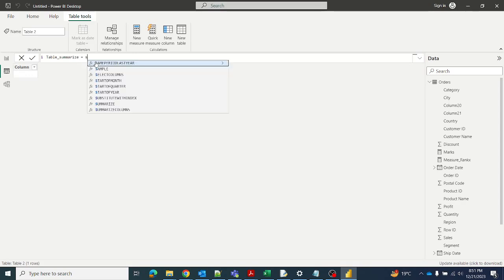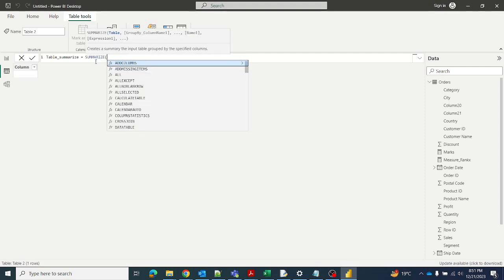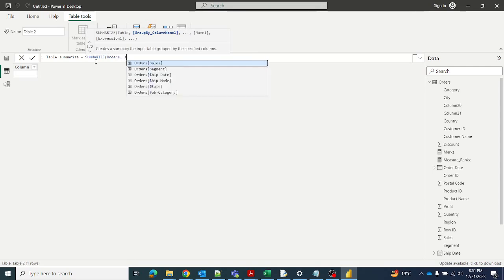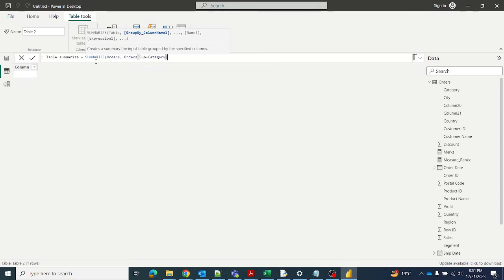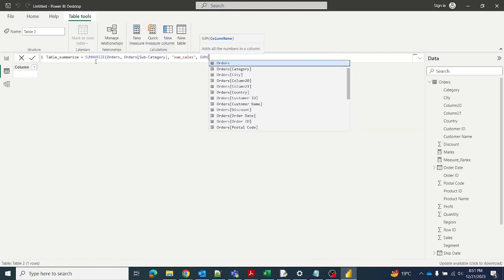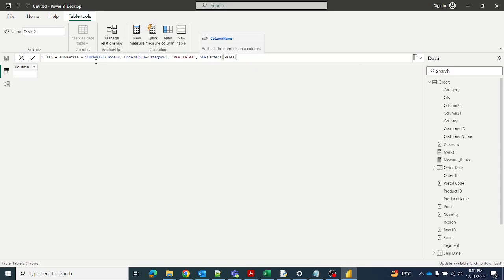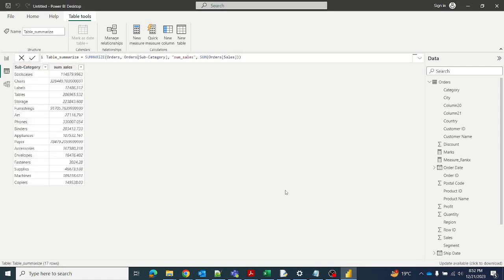Right. So summarize. The table is my orders. The group by column is my subcategory. The name I told, right? Sum of sales. Okay, sum aggregation of sales. Now you got it, right?